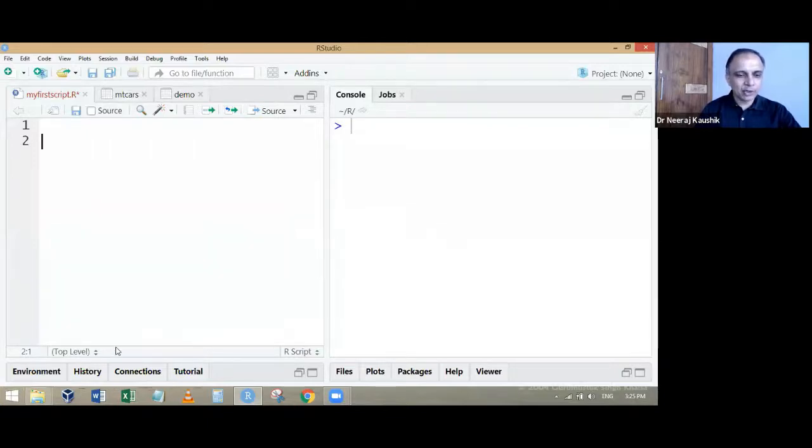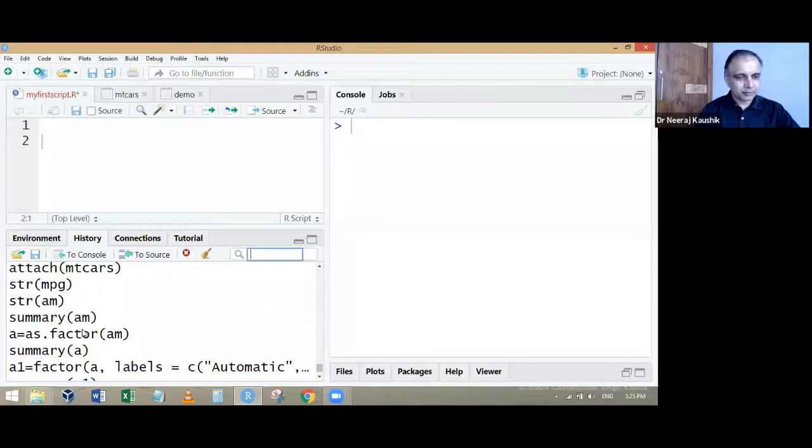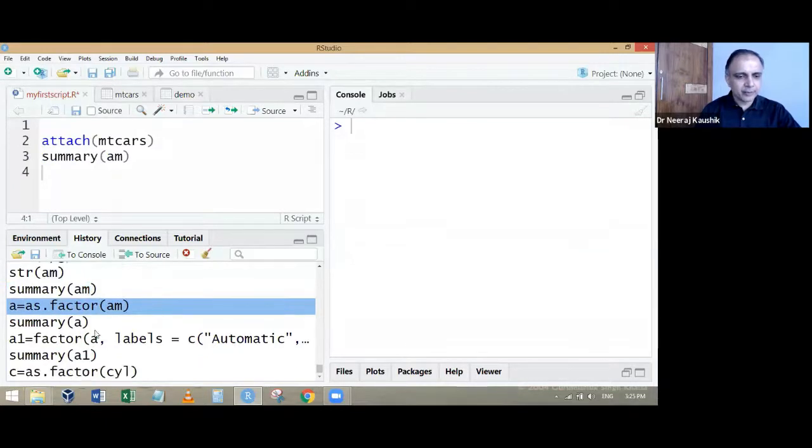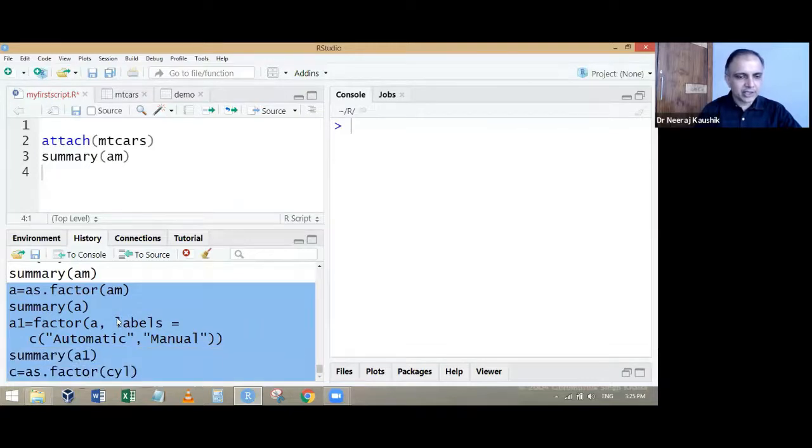So don't worry about the previous one, they are safe. Let's take it from here. We have attached the source, then the summary of the source, then the factor, then the summary of A, then A1, then the summary of A1, then C, all from the source.